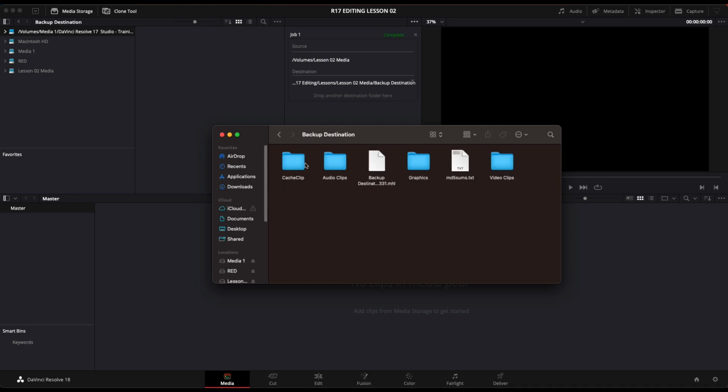But there's also something else here that you might be noticing. In addition to the entire contents of the lesson 2 media here, there is also an MD5 checksum text document that you can see, MD5 sums txt, and then also the backup destination 331 MHL. You can see that there as well. Now that is basically a report of the checksum verification that you did.